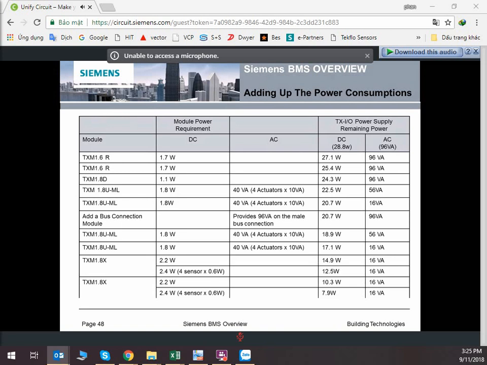Then your sensor consumes DC power and your module consumes DC power. So at the end of it, the total amount of DC power you consume is 20.9 watts, which can be supplied by your power supply. And the AC is 160 VA. That's why you need the bus connection module, an additional bus connection module for the VA.